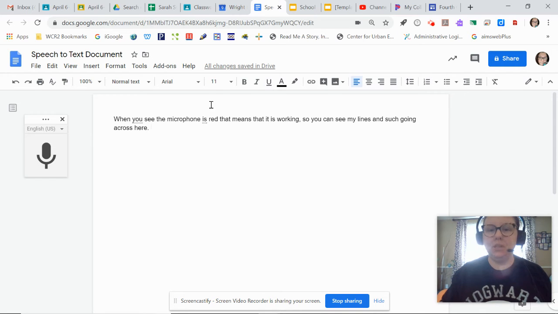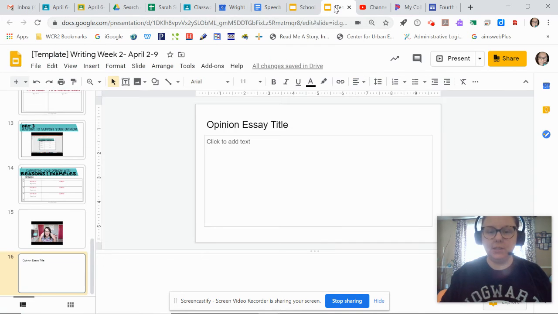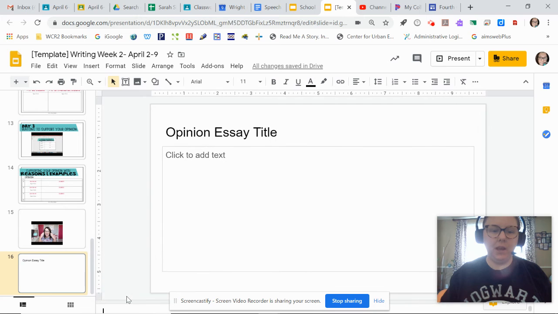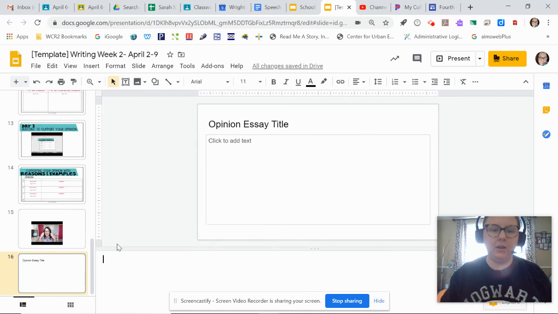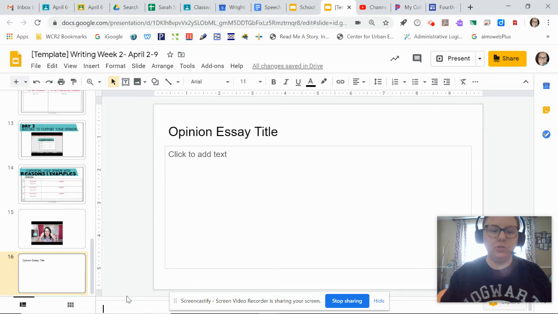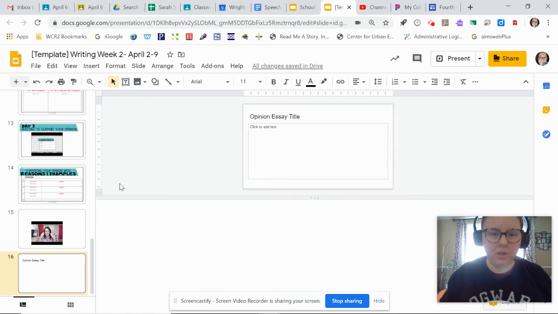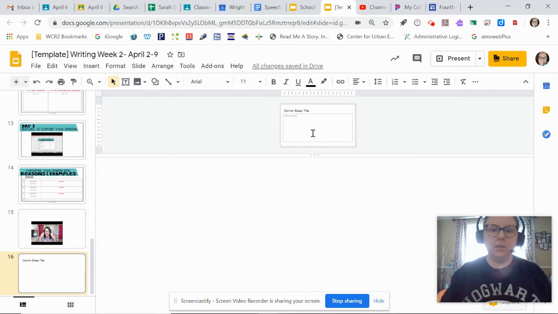Pretty easy. So I'm going to show you how to use it in Google Slides because it's a little different. With Google Slides, the tool goes into the speaker notes at the bottom. Some of you might have it down here, some of you might have it higher. So you just want to take your little draggy tool, hover over it, and pull it up. Ours is an opinion essay, so I'm going to show you an example of an introduction for an opinion essay.